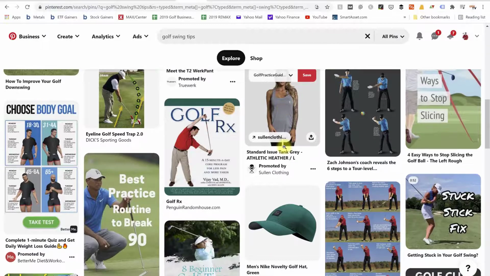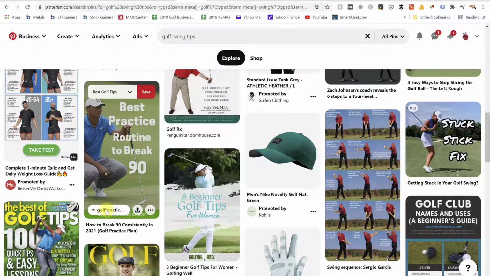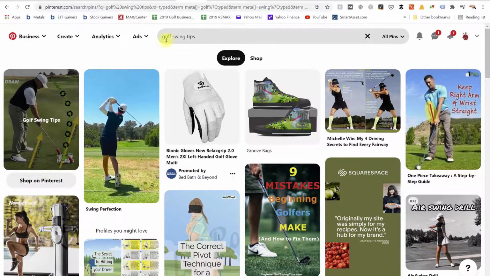As we scroll down here, I can actually see one of mine right away, the best practice routine to break 90. This is a pin that links to my website, golfpracticeguides.com. We can hover over the link here and click on it, and it'll take me off of Pinterest over to the website where somebody could read the article and learn more about me and about my website, and that could hopefully get them into my sales funnel where I could eventually sell them a product or a service. So that's the power of the search function, just typing in different search terms up here.